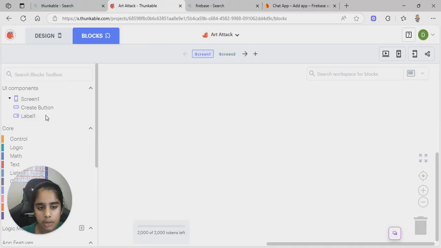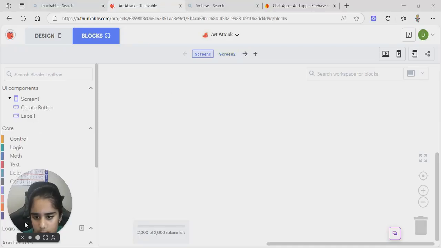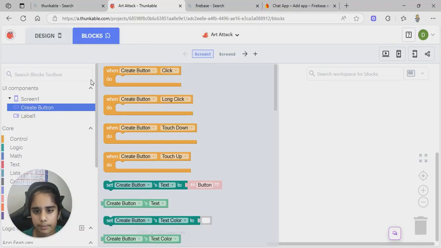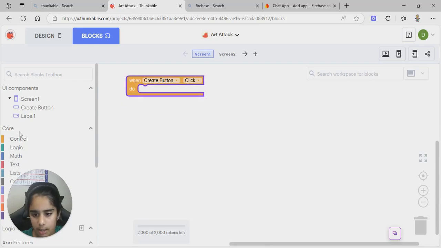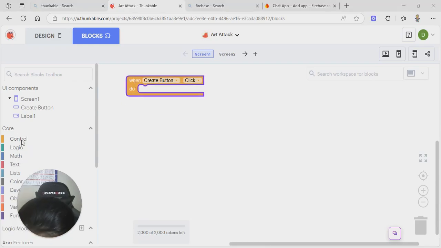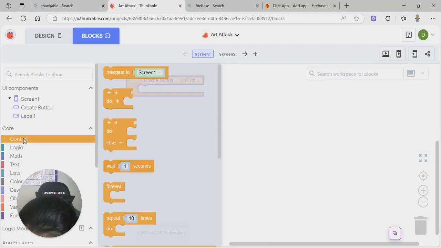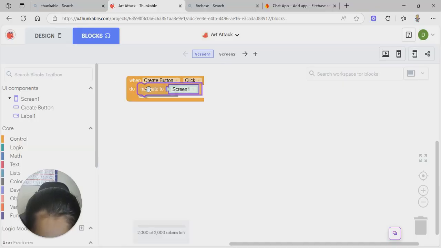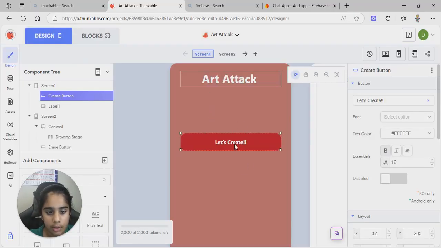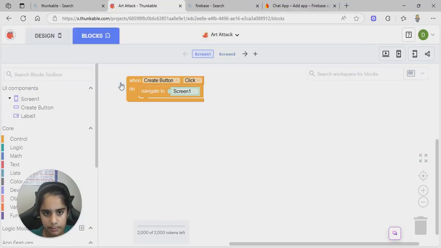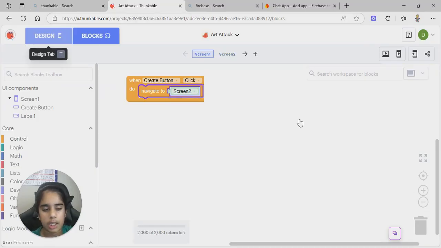So first go to Screen 1 and go to Create button and get this block: when Create button is clicked. Then you go to Control, get the block navigate to Screen 1. So when you click this button, the Create button, it's going to take you to Screen 2 automatically. But it says Screen 1, so click on Screen 1 and click Screen 2. So let's see if it works.